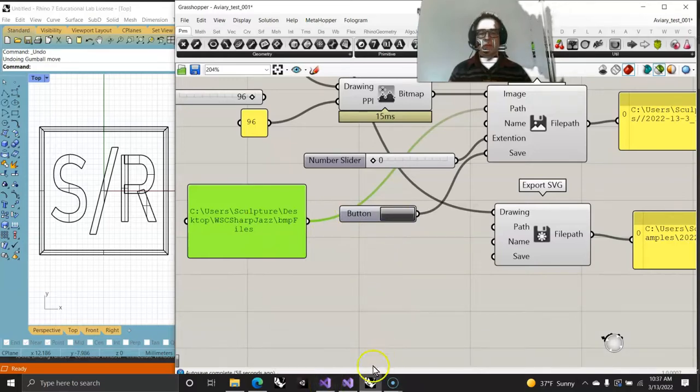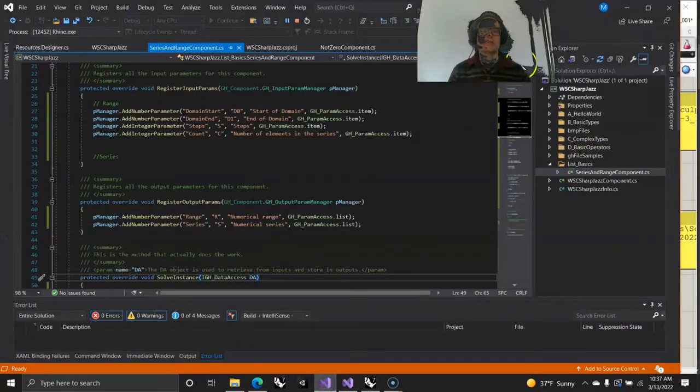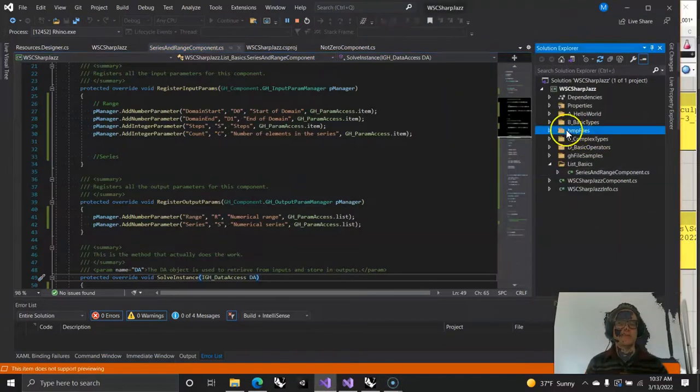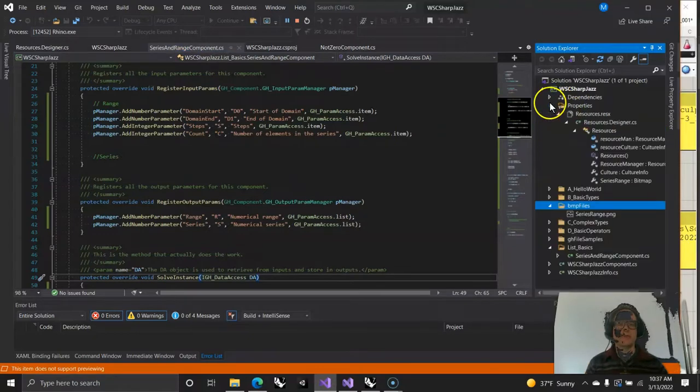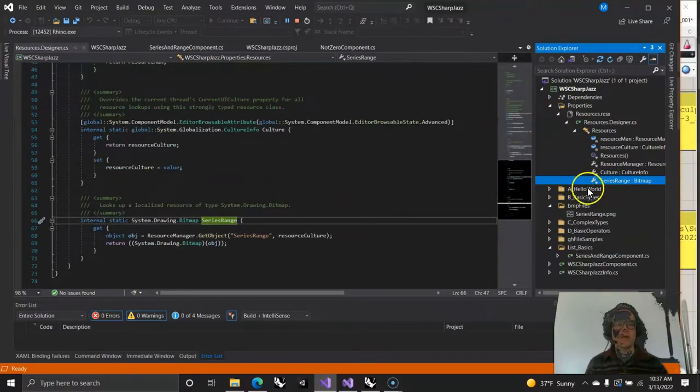because every time I click this button, I'm making a BMP, and I don't want to add that to my resources like crazy. But you can see over here in Visual Studio that I actually have my BMP files coming in as I bake them. There's the first one, and then I'm also taking those over to properties, resources, and all the way down here, series range file bitmaps.